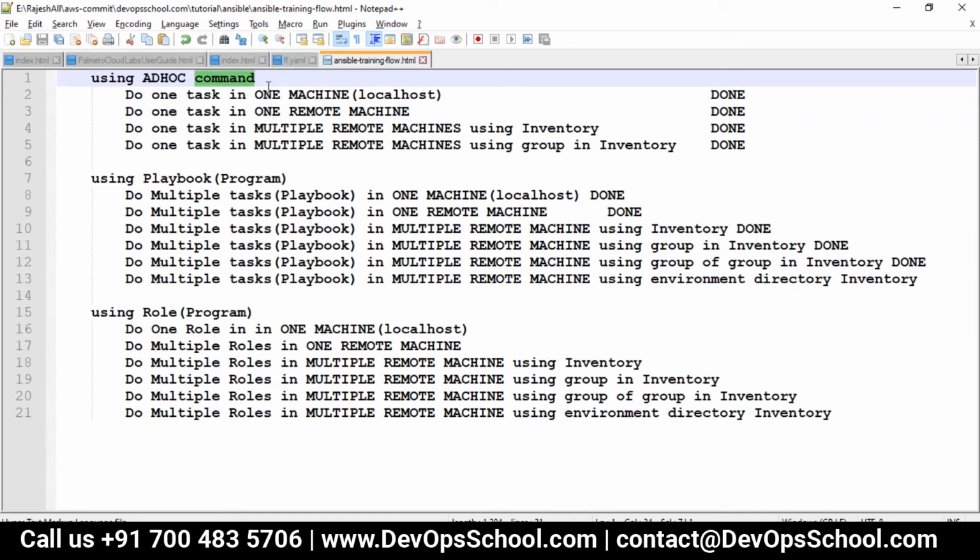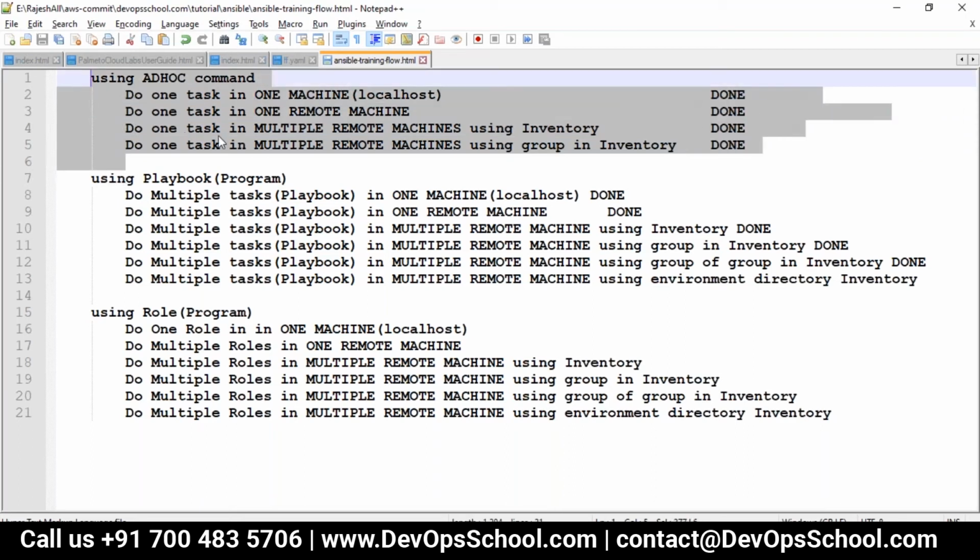So understand: one machine, localhost; one machine, remote host; multiple machines, remote hosts. But if it's one task, then you can use an ad hoc command. Why write a YAML file for it? Why complicate the process? Guys, are we clear on this front? Are we set with the expectations?